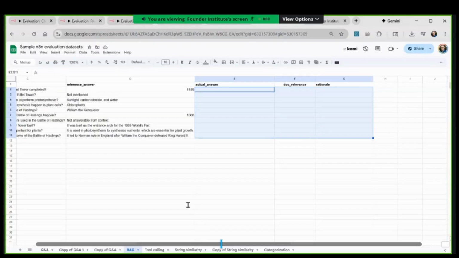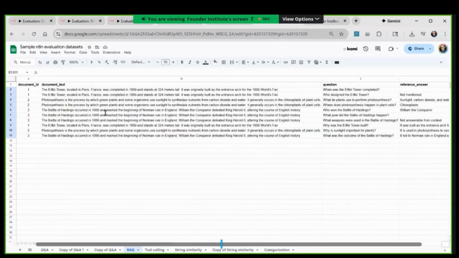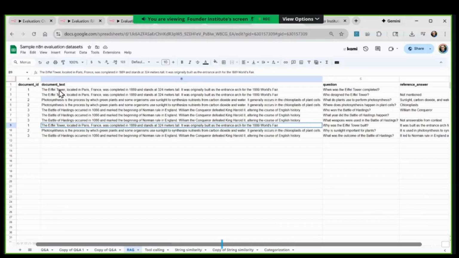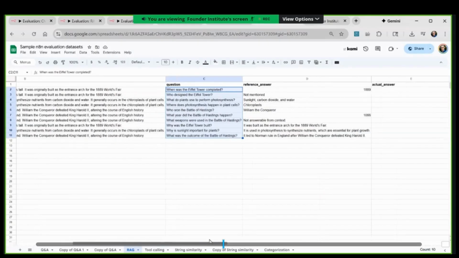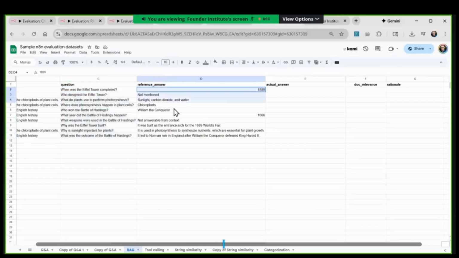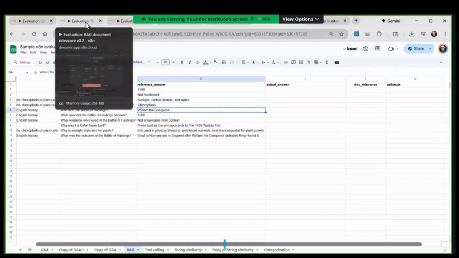And what it's going to do is, basically, there are different documents, and you can see they're different document IDs. Eiffel Tower, Eiffel Tower, Eiffel Tower, photosynthesis, Battle of Hastings, photosynthesis, Battle of Hastings. We mixed them up on purpose. And these are the questions that will be asked. Those questions now have these reference answers. Should probably put these all. Yeah, there we go. And then we'll test it with the answer that we are generating in our workflow.